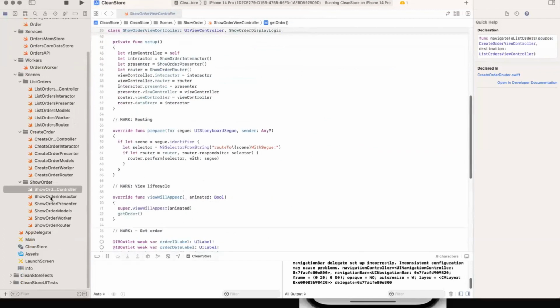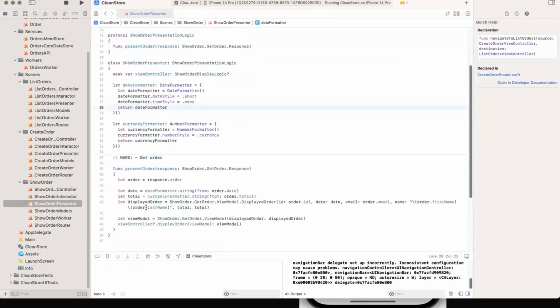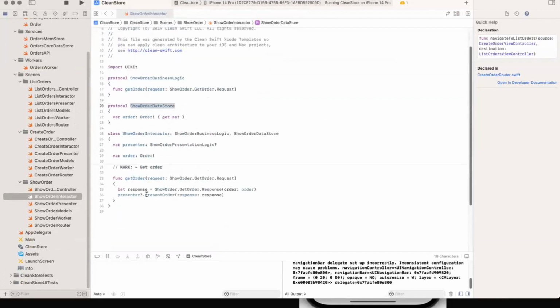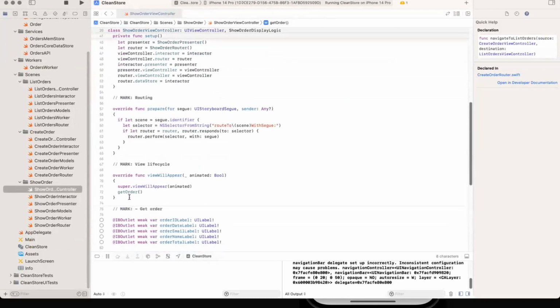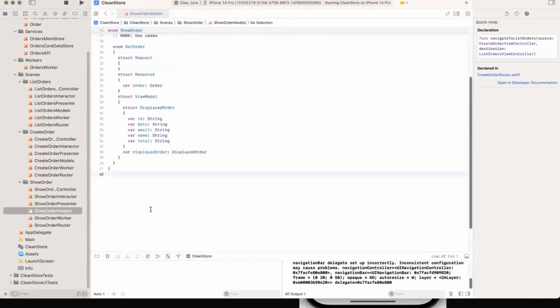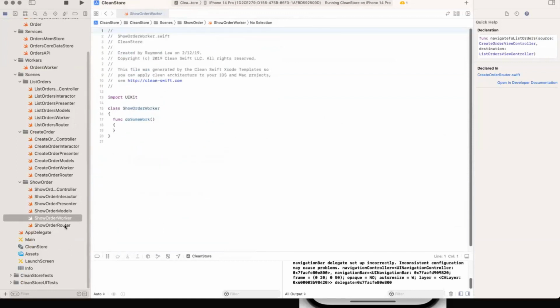For this, we have the show order interactor. Similarly, we have the show order presenter. The interactor will communicate with the worker, and then it will update the presenter. The presenter will then update the show order view controller. So this is how the functionality of the clean architecture works.